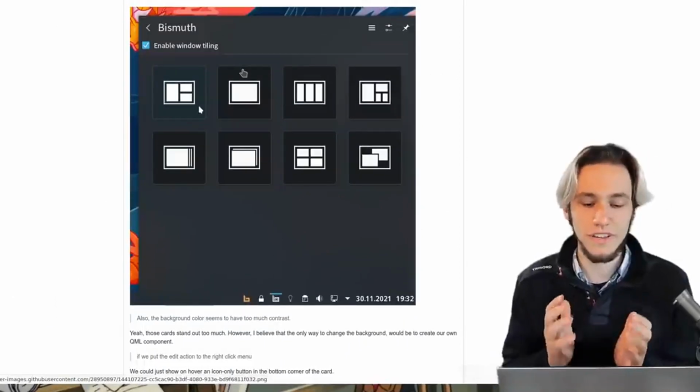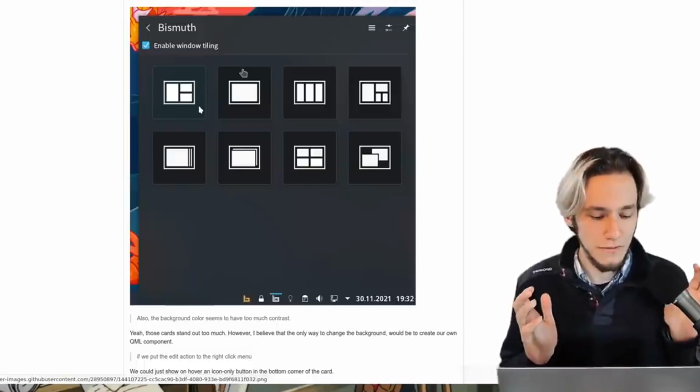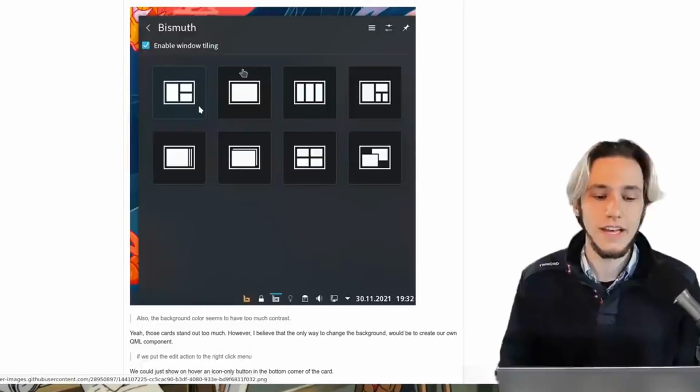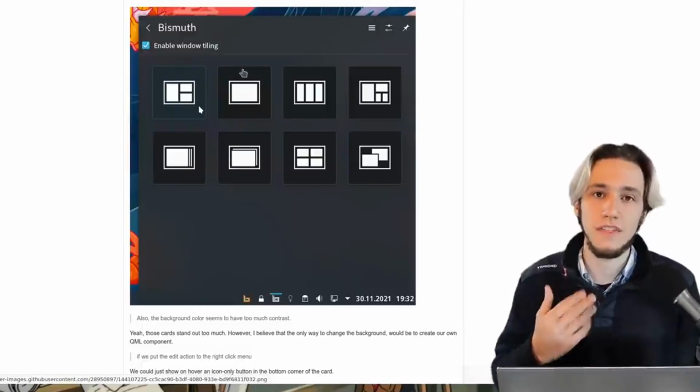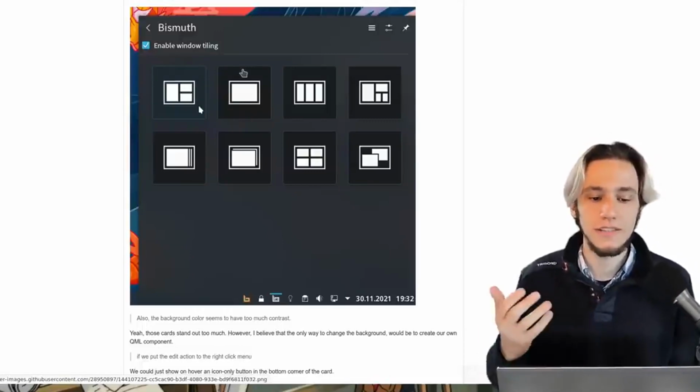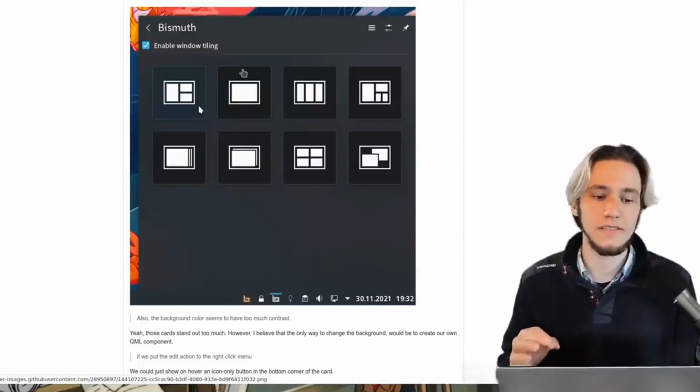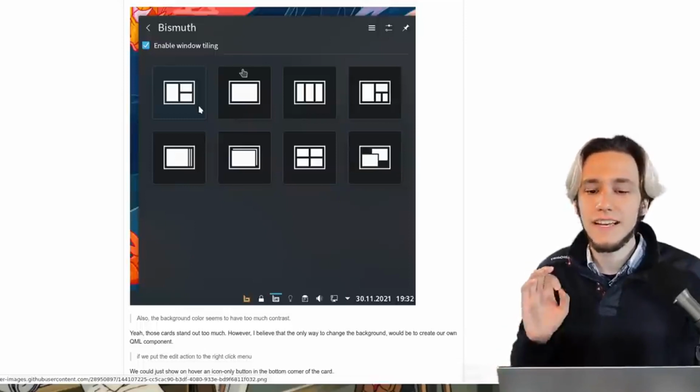And so what is this? What is this cool feature that KDE has? Well, it's not actually a feature of KDE. This is Bismuth, which is a third-party KWin script, but it's actually much more at this point. And I think it does a good number of things incredibly right.